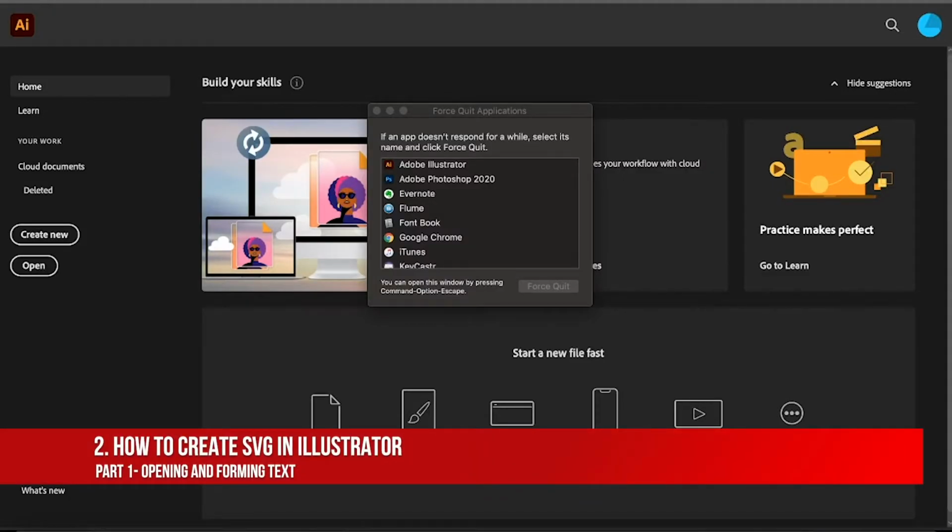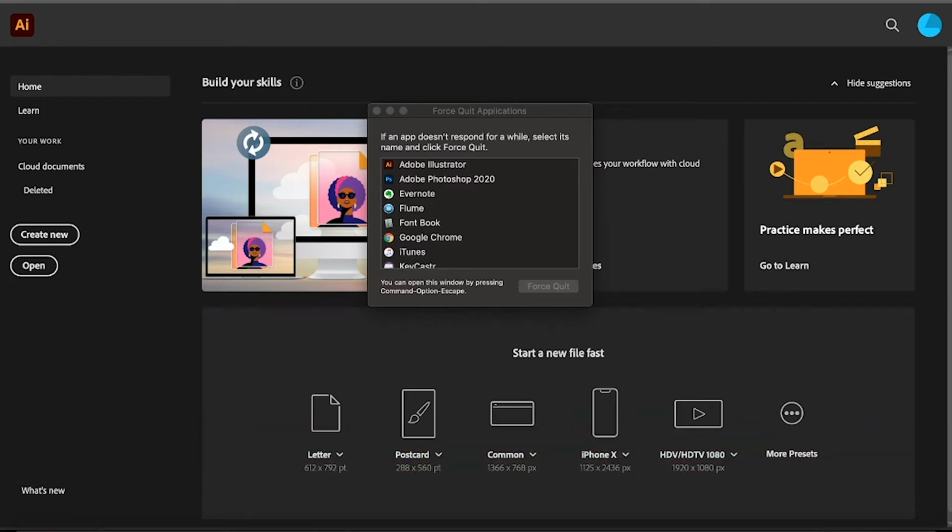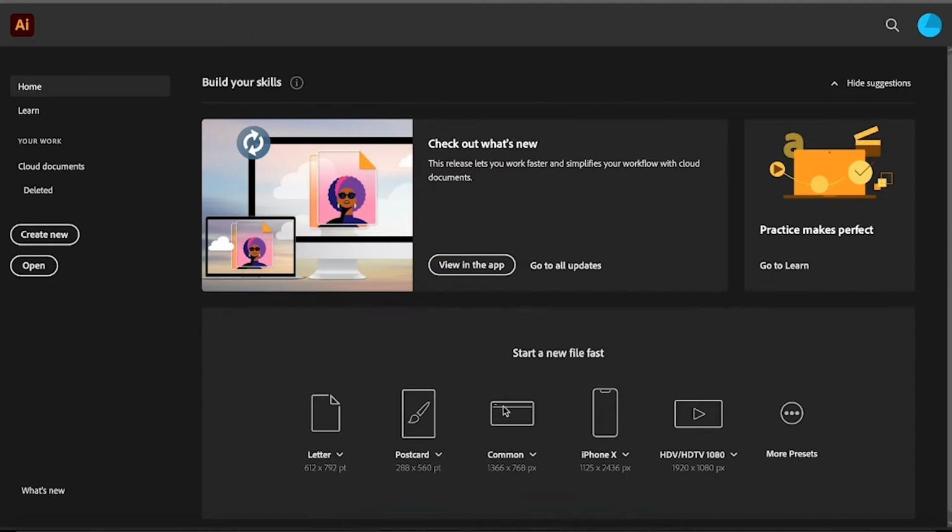All right, so once you open Illustrator for the first time, this is what it's gonna look like. So you got letter, postcard, comic, iPhone, HD TV. These are just some of the standard dimensions, but it's not really life or death, once again, if you're somebody who's never used Illustrator. So we're gonna jump right in.